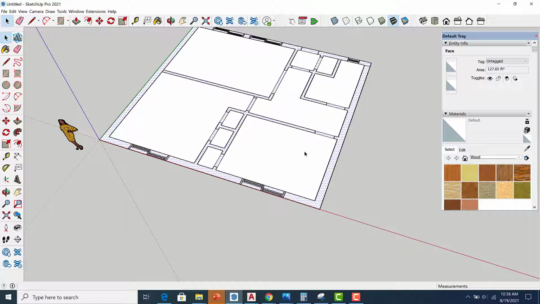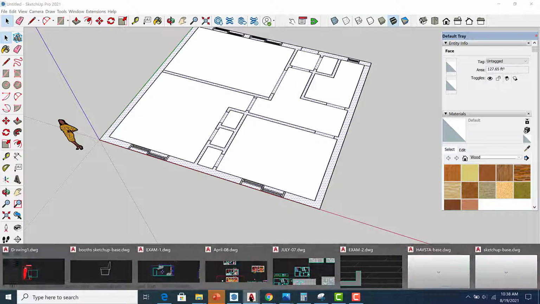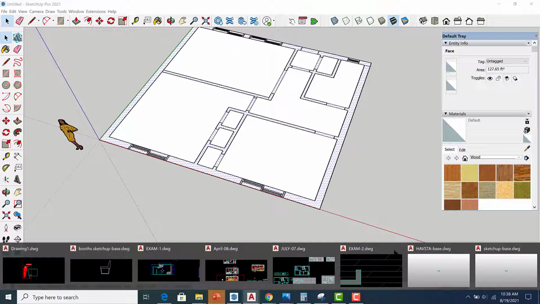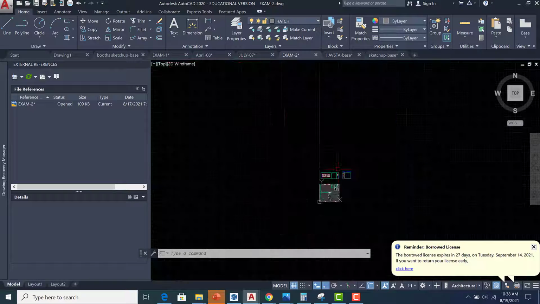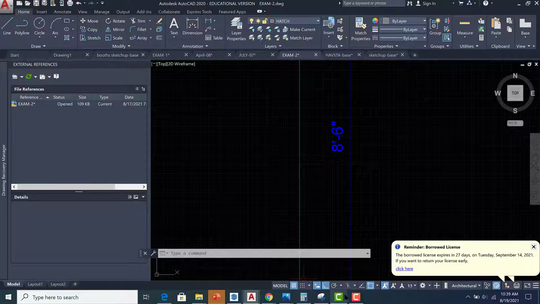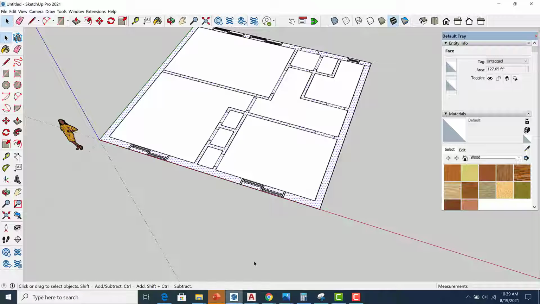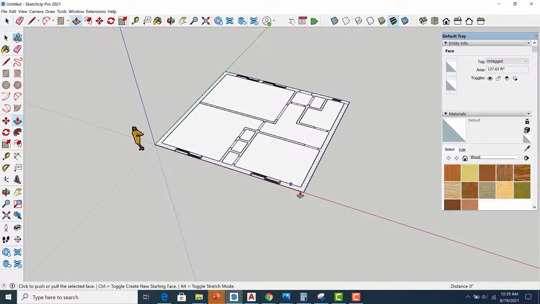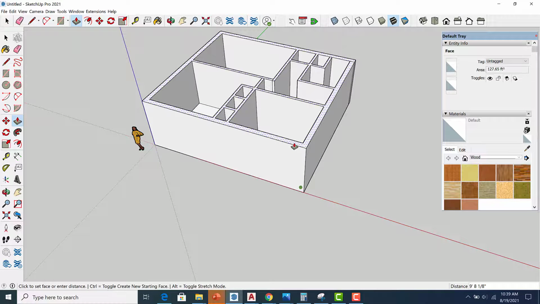So next step, I go back to my AutoCAD and I check the height of the room, 8'6". I use the push-pull tool and bring it to 8'6".